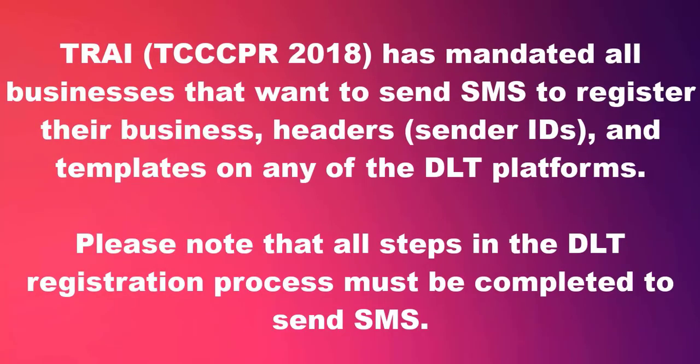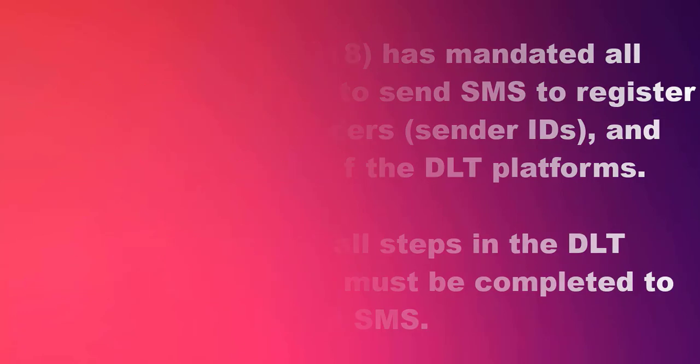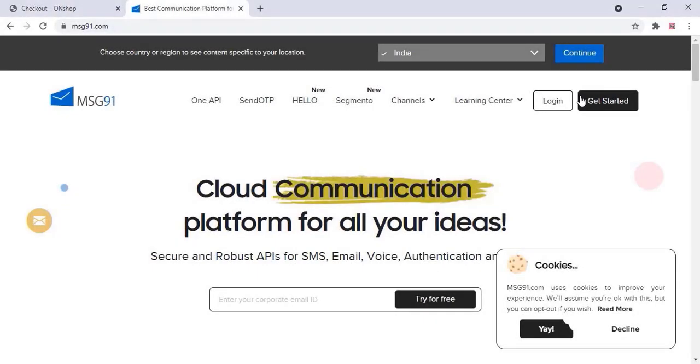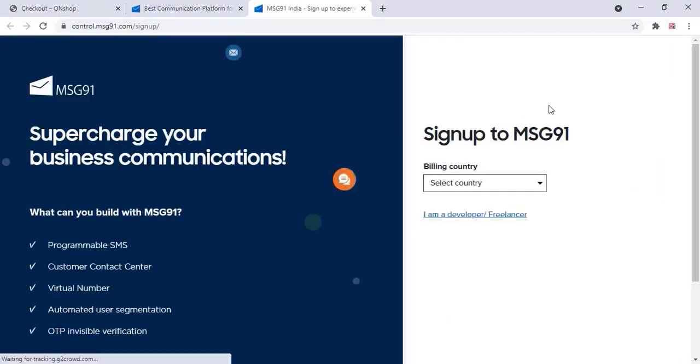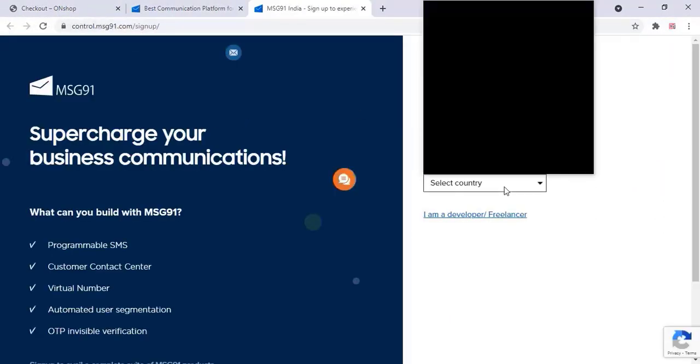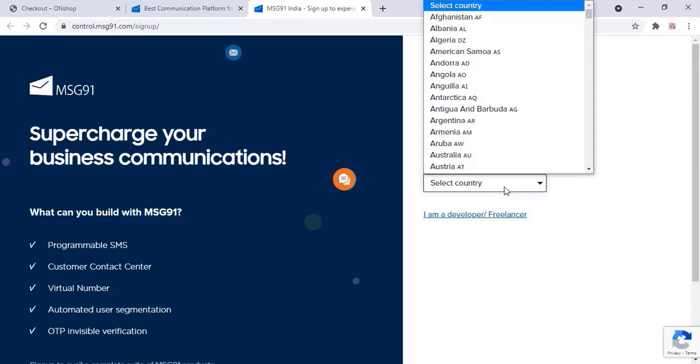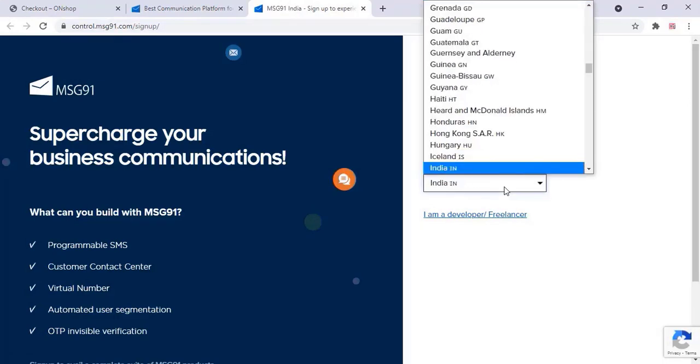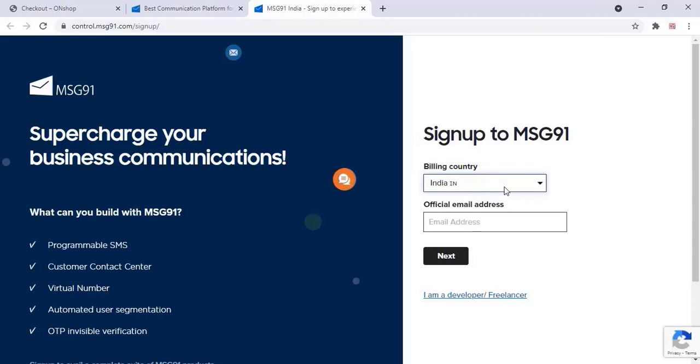You can see these things here. First you have to do some setup outside WordPress. Just go to msg91.com, which is an SMS gateway website. You have to take an account there, choose your billing country and email address.